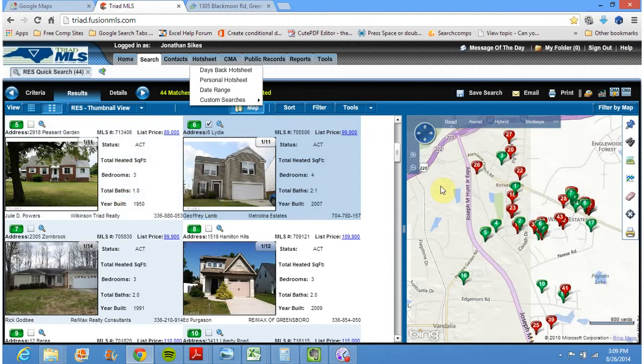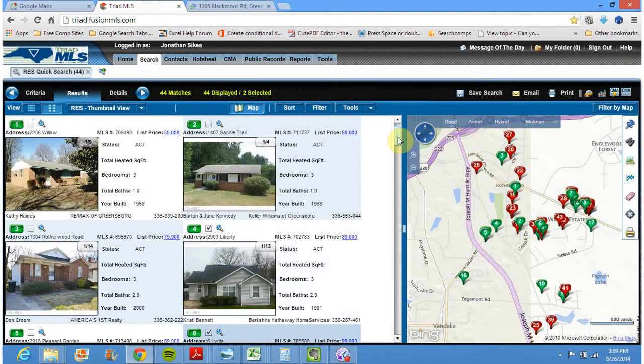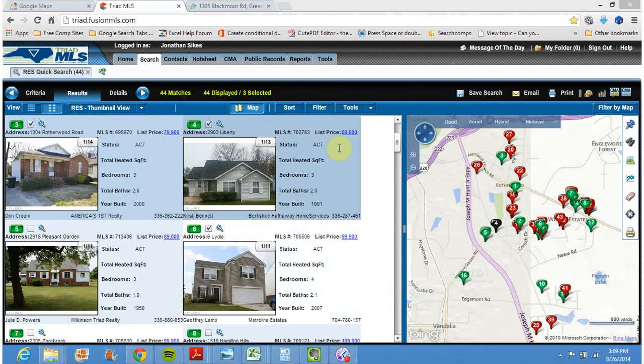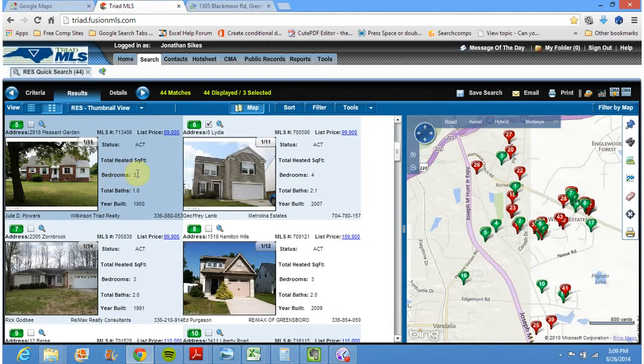Okay, so with it built in 1970, let's go back to this. This one was built in 1950. Let's go back up. This one was built in 68. Those are very close. This one was built in 2000 actually, so let's get rid of that one. This one was built in 1950. I think we can keep that one.